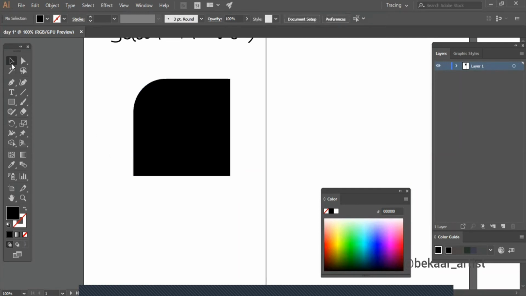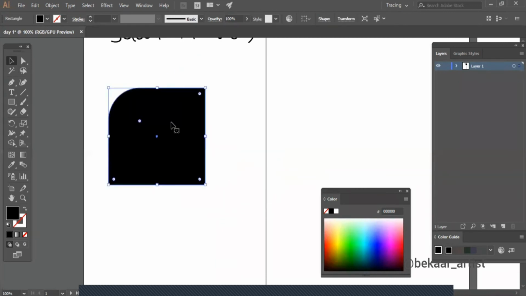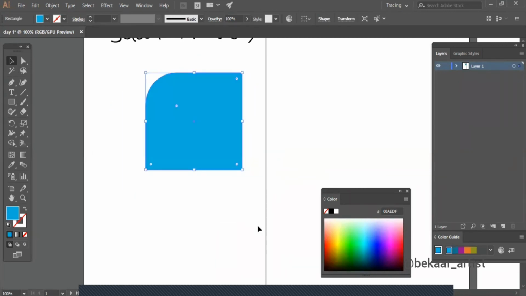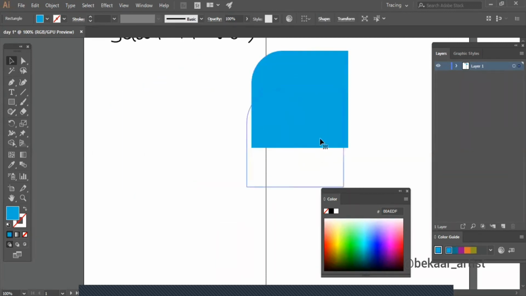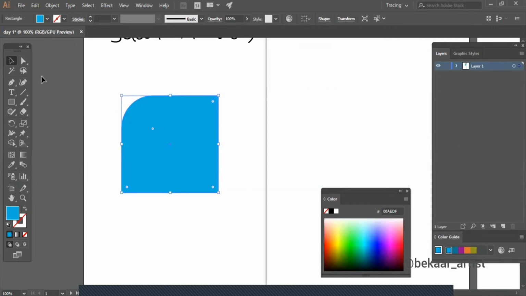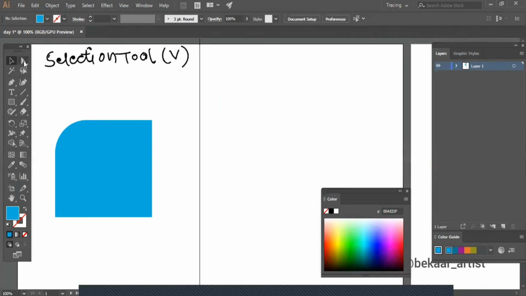So basically, with the selection tool, you can select any artwork or shape. You can move it around. You can change its color. You can place it wherever you want. If you want to delete it, just select and delete. Now, then we have the second tool, which is direct selection.